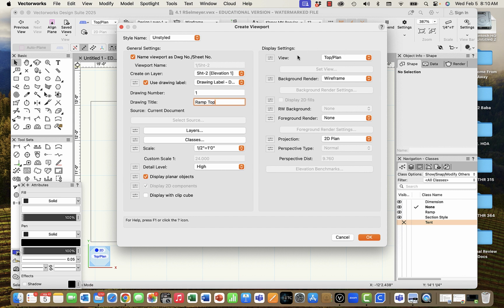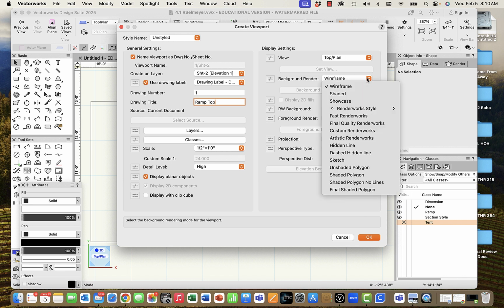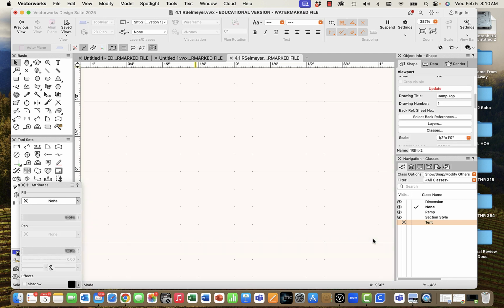As you can see right here, the view is whatever view we were in when we created this viewport, which was top plan view. Top plan view is essentially looking at a 2-dimensional view from the top down. We're going to switch this from wireframe to dashed hidden line. I almost always use dashed hidden line because it creates those hidden lines automatically and saves you steps later on. And then press OK.